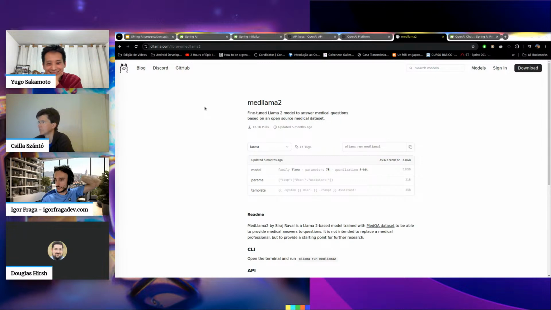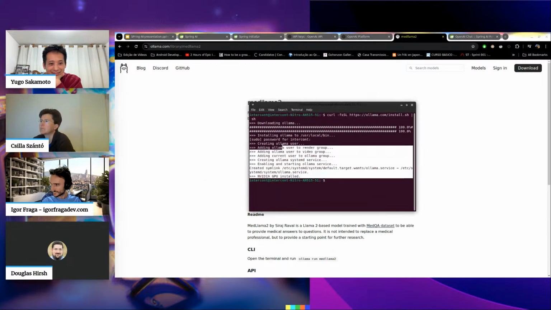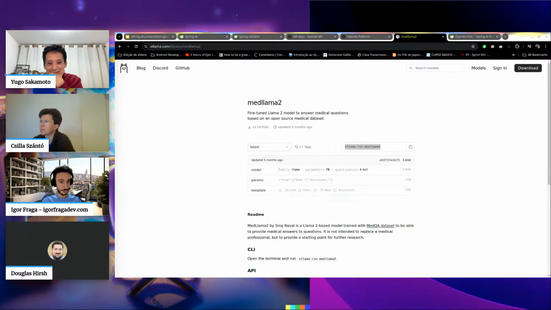After installing Med Llama, you just run it. I will not run it right now because probably this will hang, but I do have this installed here, as you can see, but I cannot run it now because probably it will drop here. But how do you connect your application with Ollama?